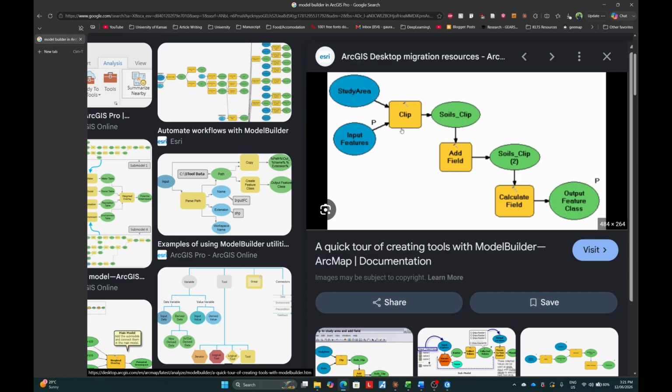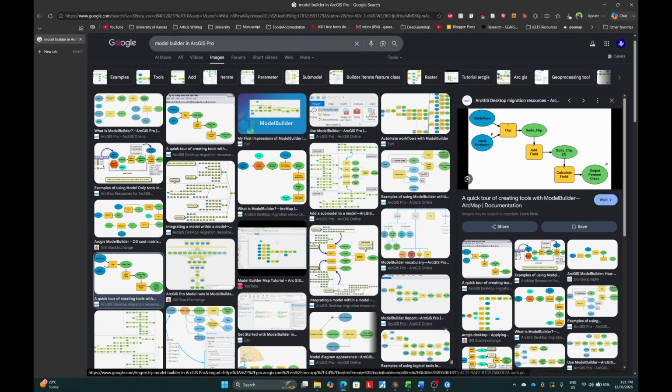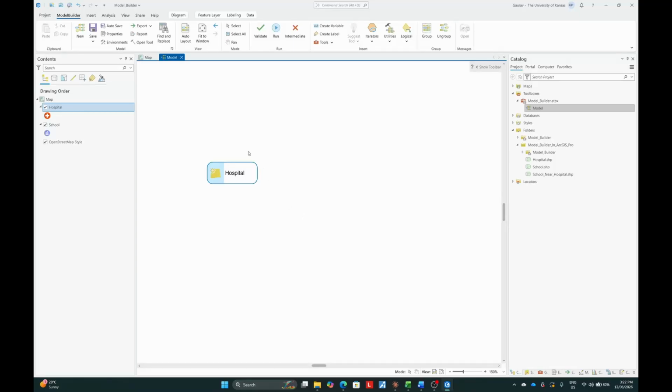So it was like that earlier in the ArcGIS Pro version and ArcGIS Desktop version, but I have the latest version of ArcGIS Pro, so it's a bit different than the previous one, but the work is the same, and the color will be the same, but depending on the version, the shape might change.